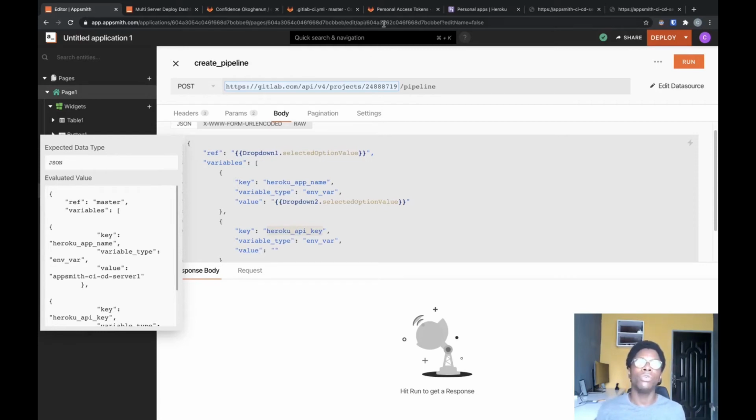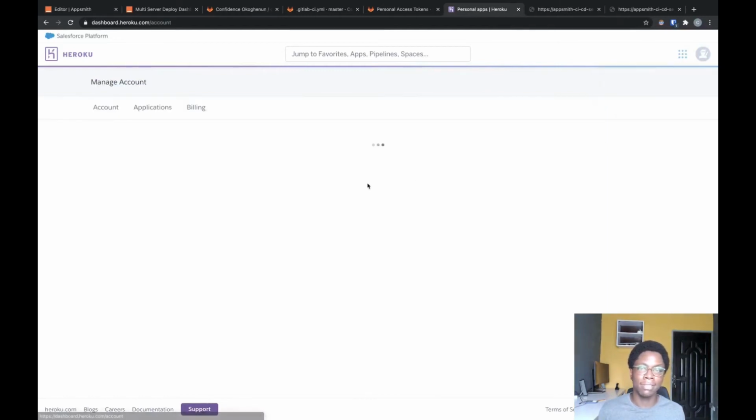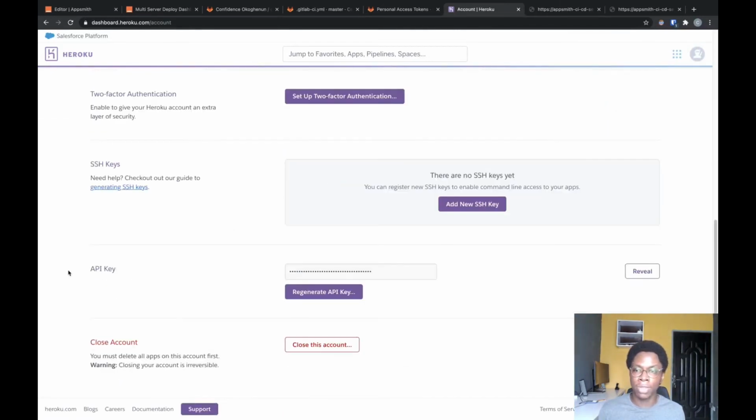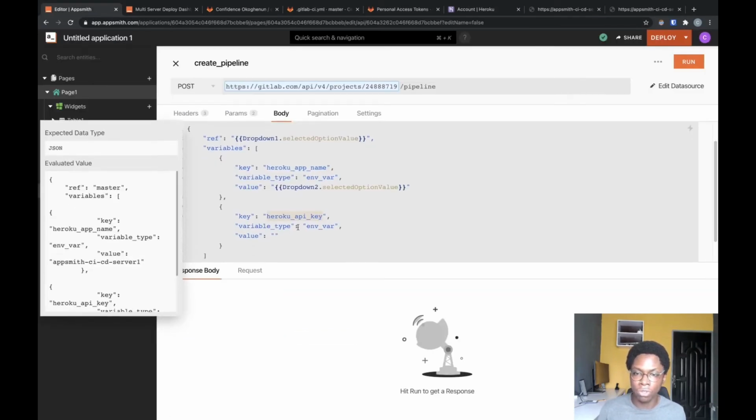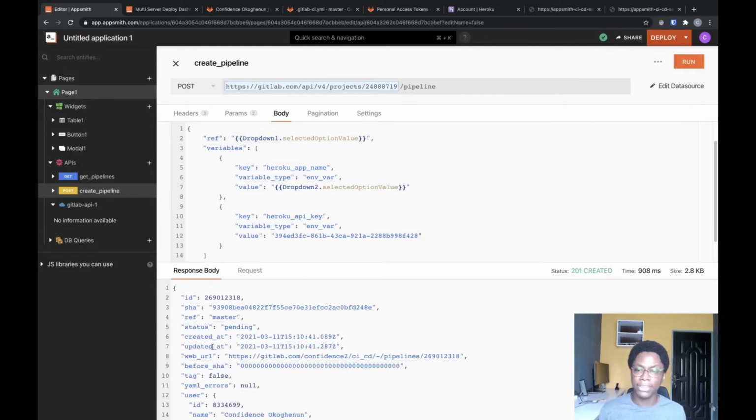And lastly, we want to configure the API key. For the API key, you would need to head over to your Heroku dashboard. Under the settings section, scroll down to where you have API key, and there you can copy or generate a new API key. So for that, I'm going to copy what I have here, and I am going to use that as the value of the API key. So we have the body properly configured. I'm going to hit the run button to see if everything works fine. And you can see we get a message saying that everything works fine.